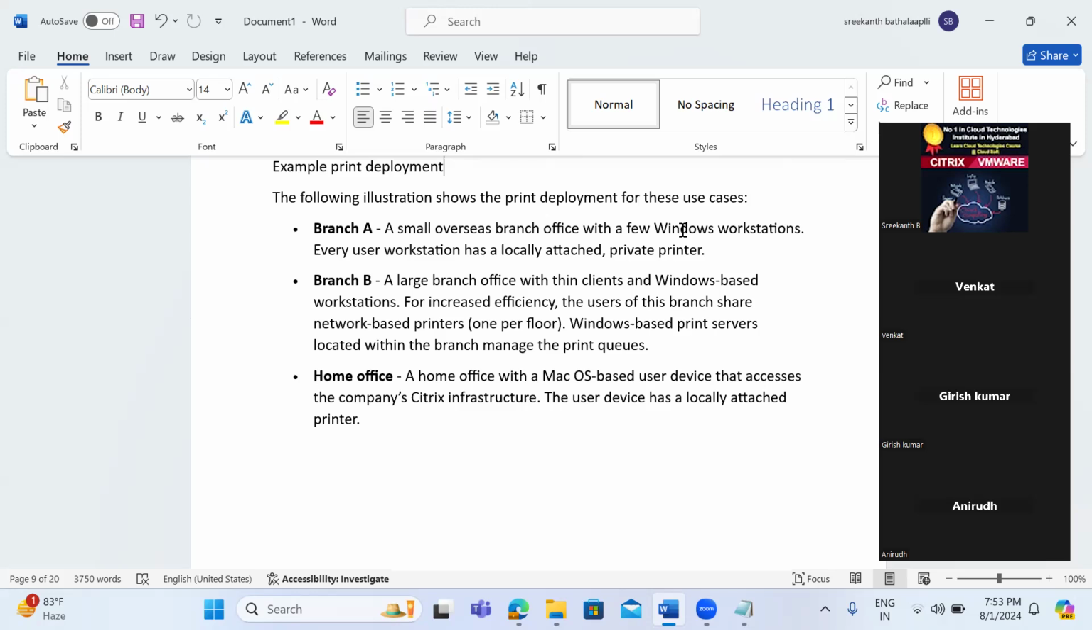Branch B, that is also offshore, but a bigger office. So maybe one example you can tell is India as a bigger branch office, with the home office in the US, and another branch office maybe in London or Paris, somewhere they have branch A. Branch B is maybe an Indian kind of branch office. The home office is in the US.